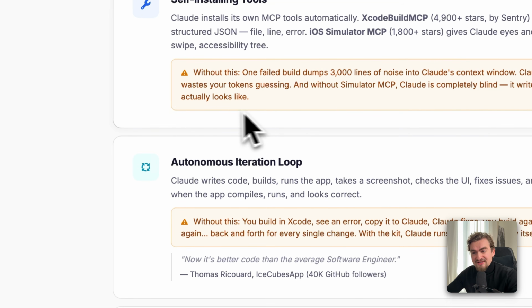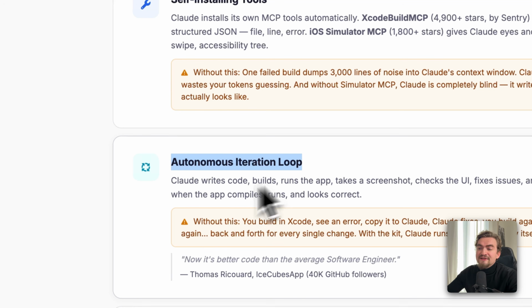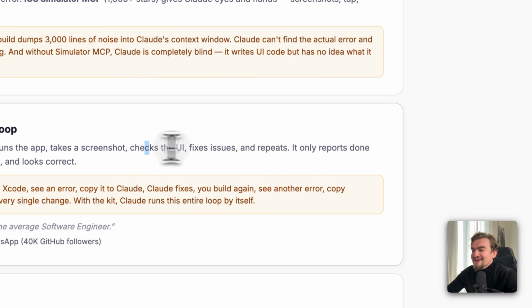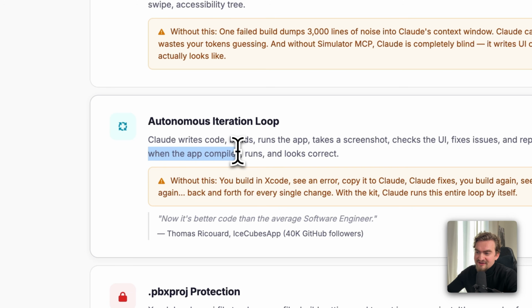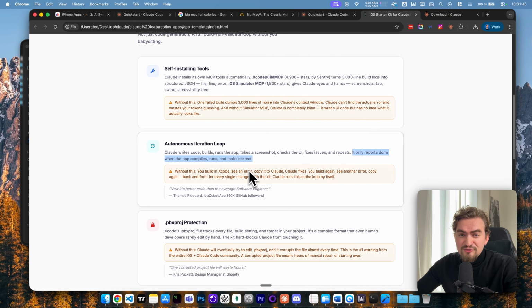Claude Code also has an autonomous iteration loop. That means Claude knows how to write code, how to build it, how to run the app, and how to take screenshots. It can check the UI and fix issues. It only reports done when the app compiles, runs, and looks correct. So the first time I used Claude Code to create apps and I didn't have this template, I had to check and report back all the time.